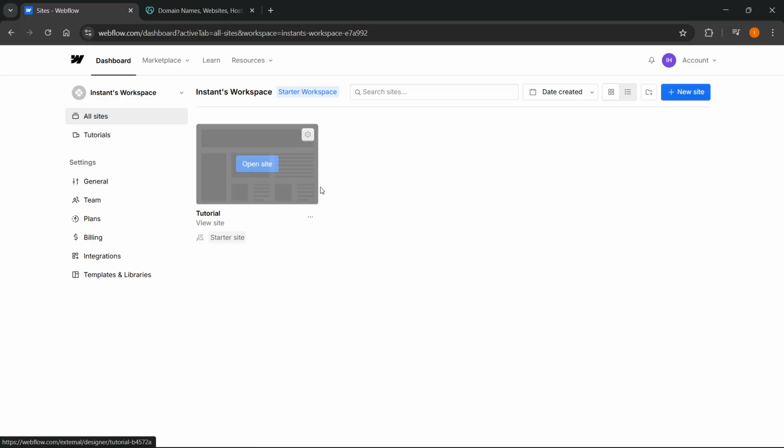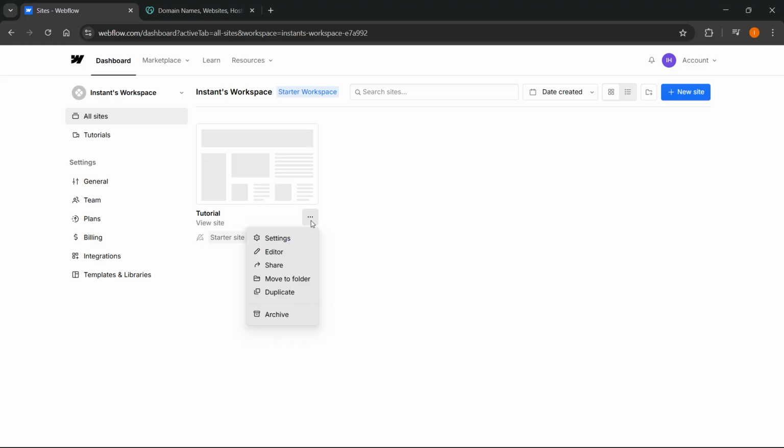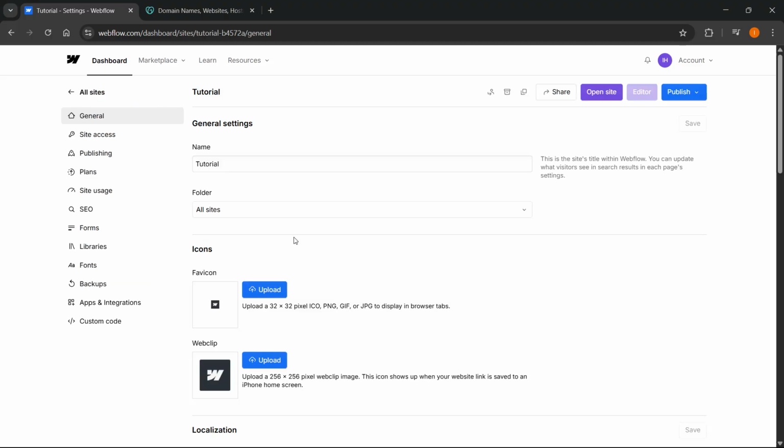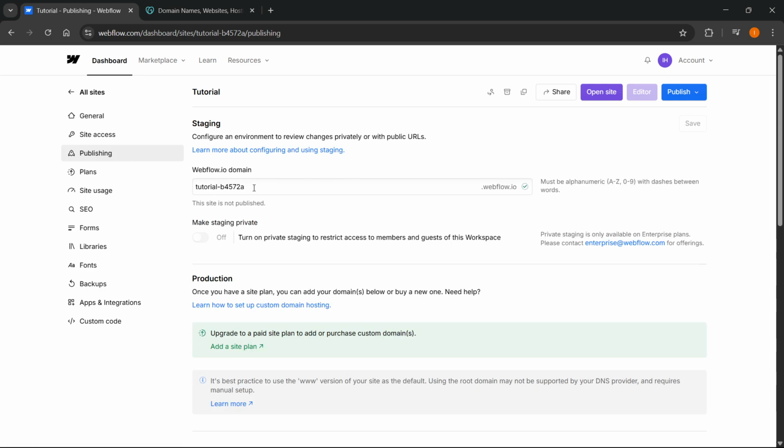the left. And then under your site, so for example, let's say you want to set a domain for this site over here, which is my tutorial website, you want to click on those three dots next to it and then click on settings. After you click on settings, you want to go to publishing here on the left, and this part over here, so the webflow.io domain, is where you can actually set your custom domain.